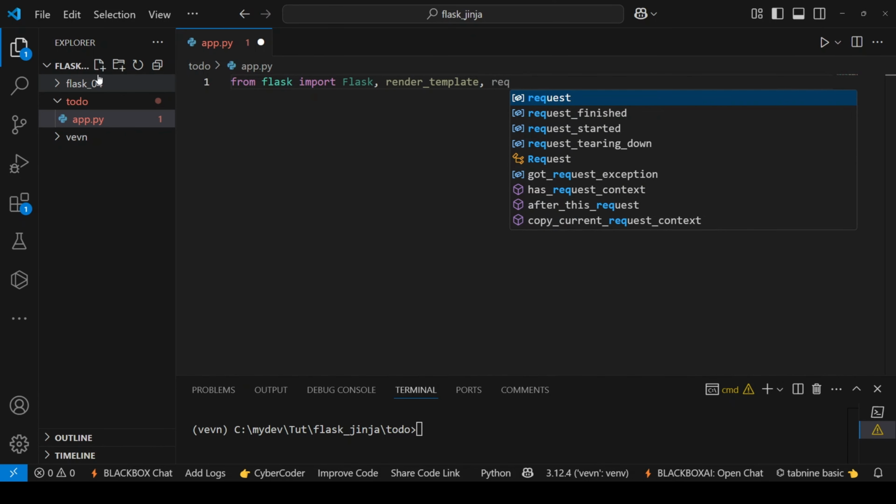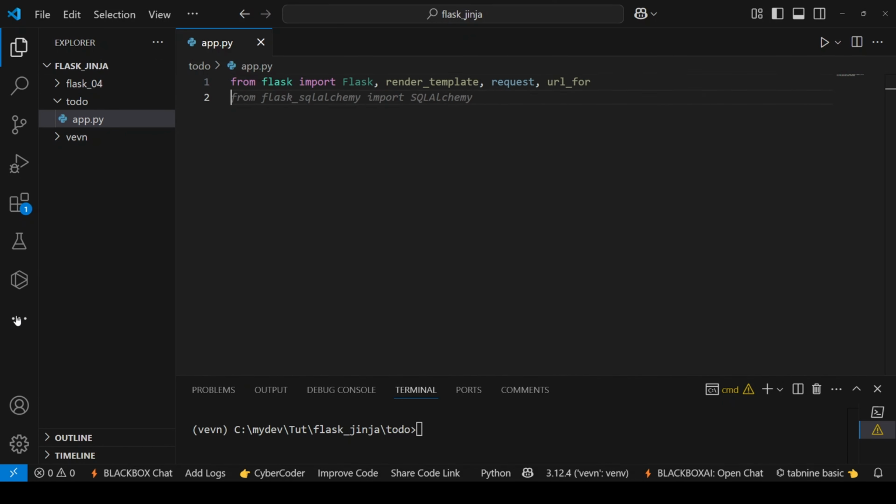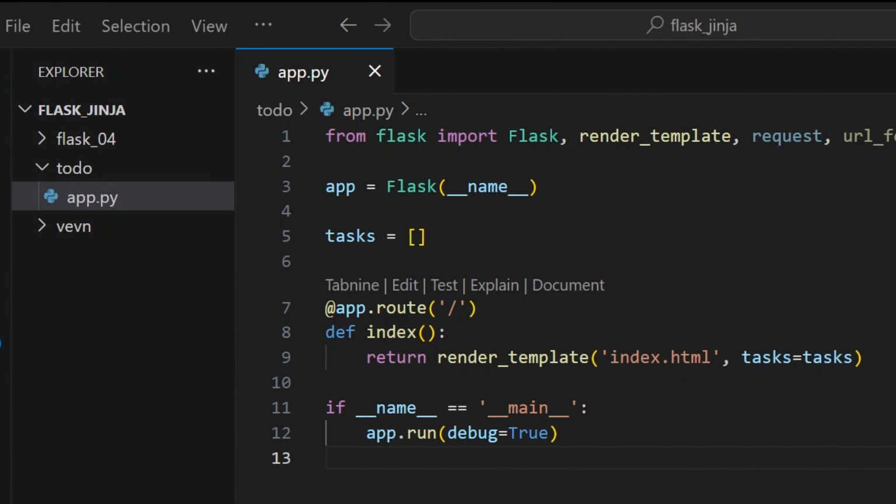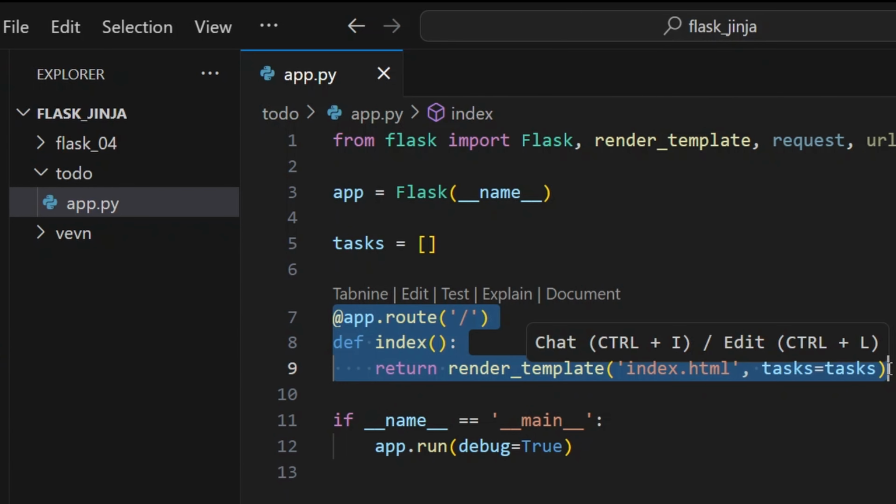Let's import Flask and other tools. We'll create a tasks list to store tasks, for now just in memory. The / route loads index.html and passes the tasks list to it. The app runs in debug mode.